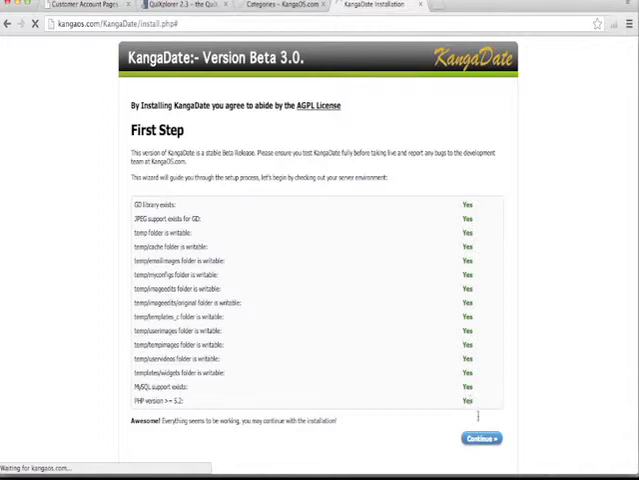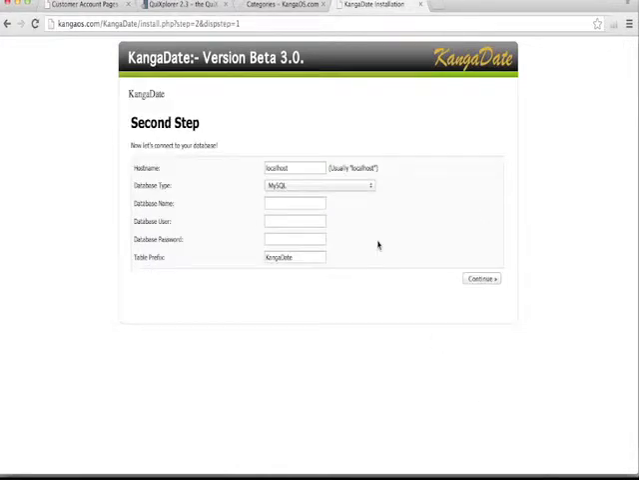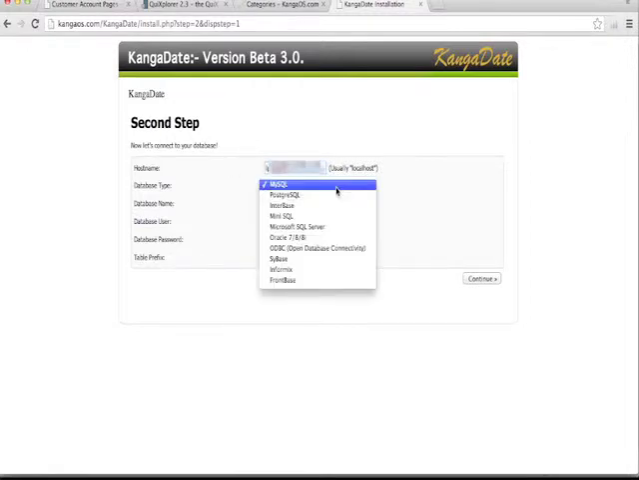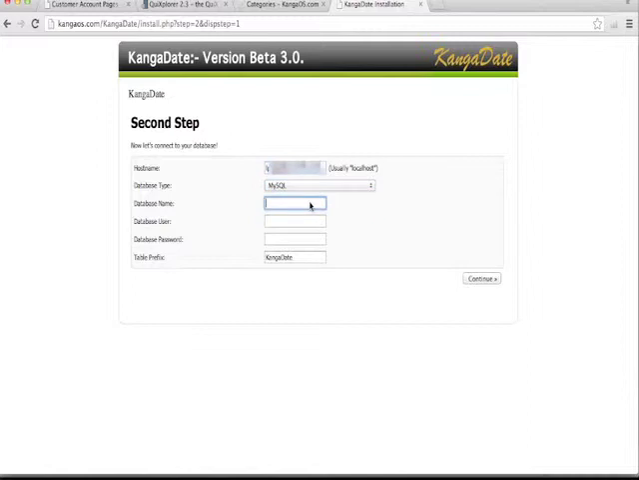But I'm going to proceed with the installation. At the bottom of the page, you'll see continue. Click on it. Okay, we're now onto the second stage, connecting to the database. The host is normally localhost. Check your critical account information to see what server your database is on. Put the information that is required in to connect to your database, then click continue.